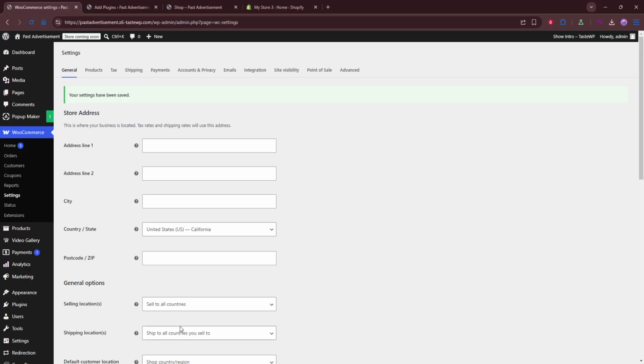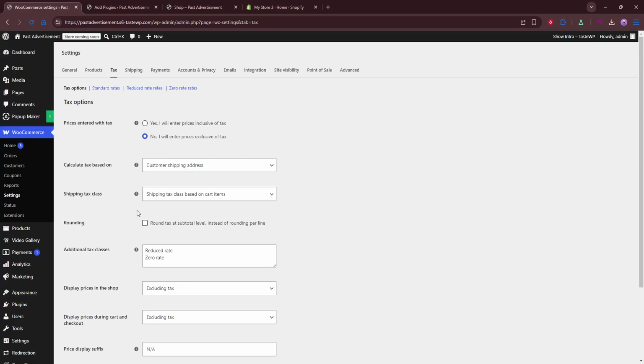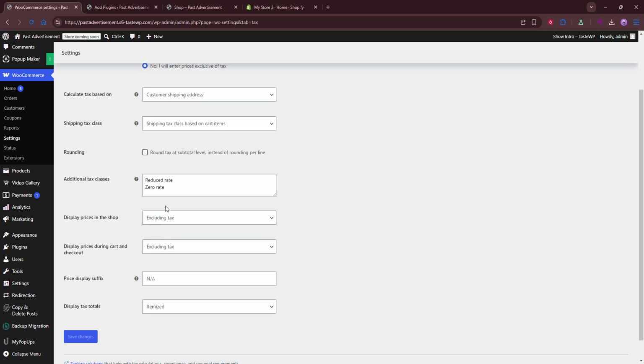Next, choose how tax should be calculated based on customer location. WooCommerce lets you calculate tax using either the customer's shipping address or billing address. In most cases, shipping address is commonly used because it reflects where the product is being delivered, but you should select the option that fits your business and tax rules.